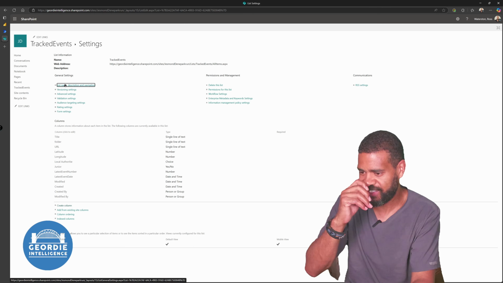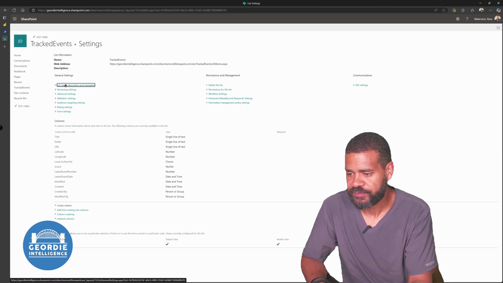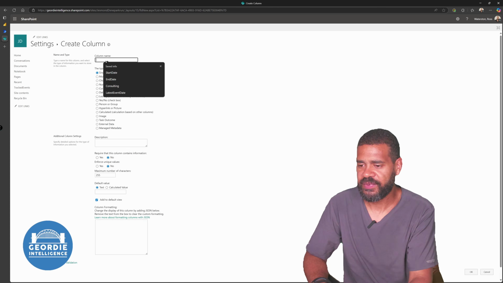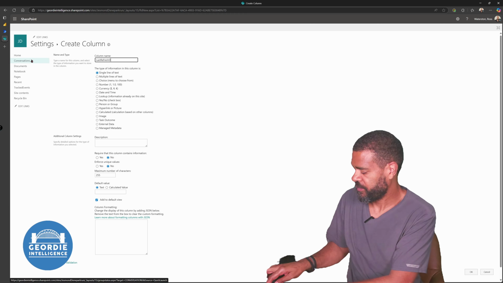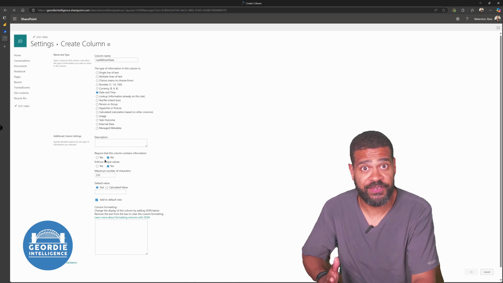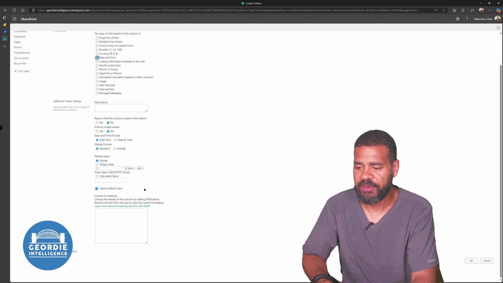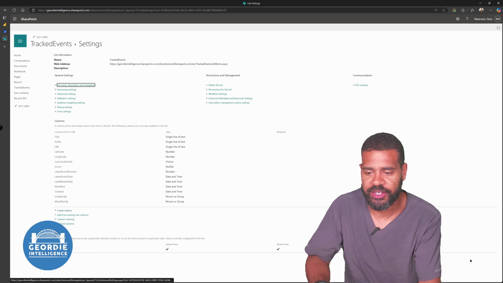And then lastly, what we're going to do is create a column. This is going to be last refresh date. It's going to be date time. We want date only for this as well. I'm going to untick to add this to the default view. I said I'd untick the other ones around, I forgot, sorry. So it's not going to appear in our default view.